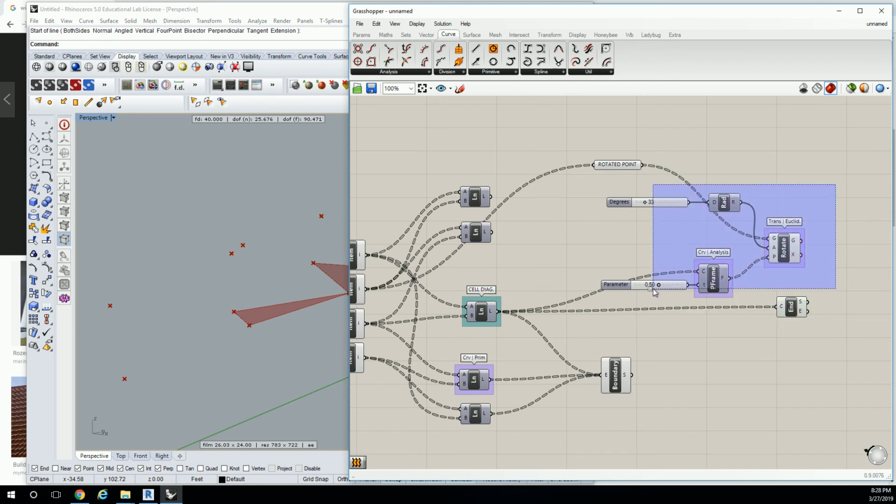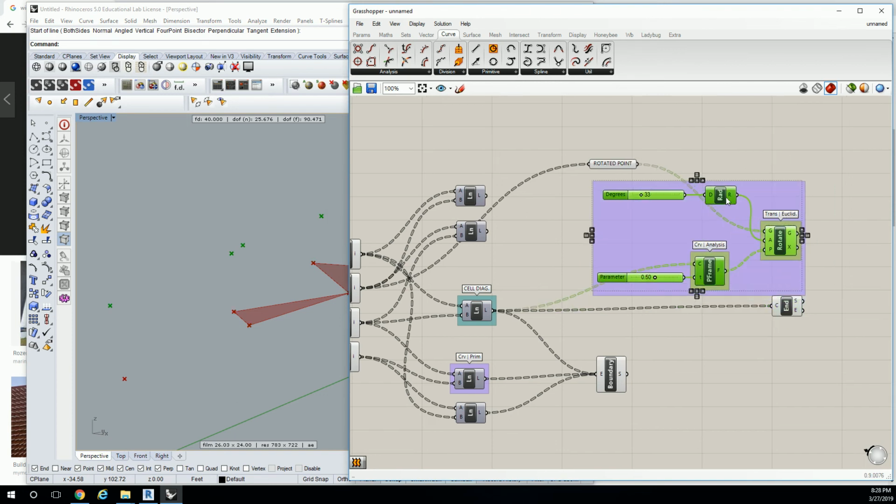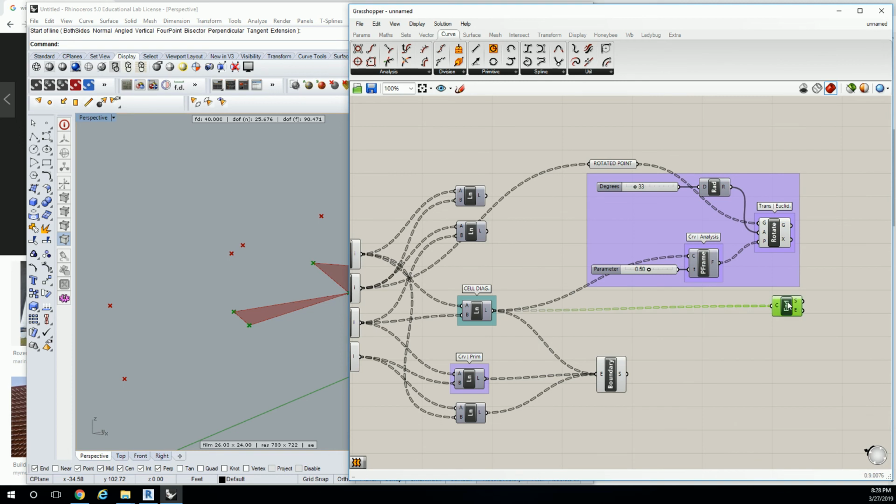So here is the rotation I did, and all I've done differently is add this little guy. How are we doing on time? Running a little long, but end is from curve analysis.